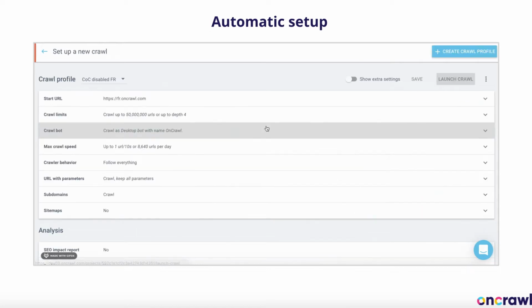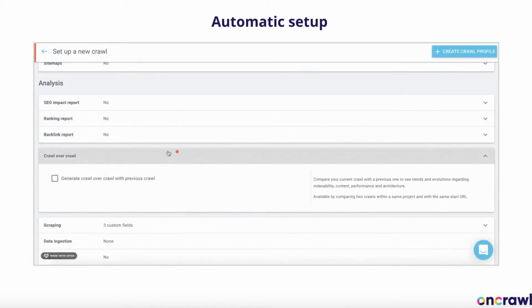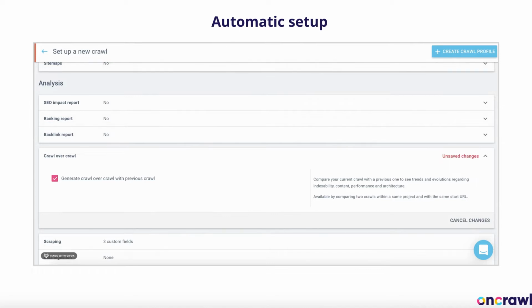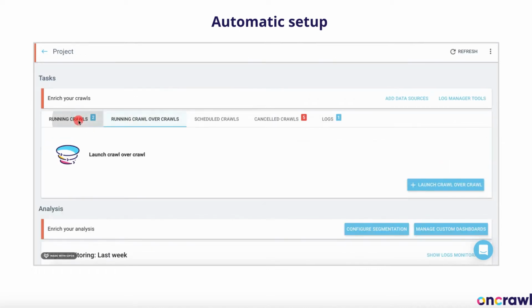To have the report automatically created after every crawl, go into your settings for the specific crawl and make sure you have the crawl over crawl report ticked off here.